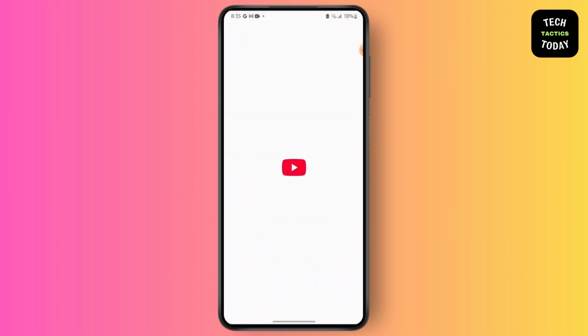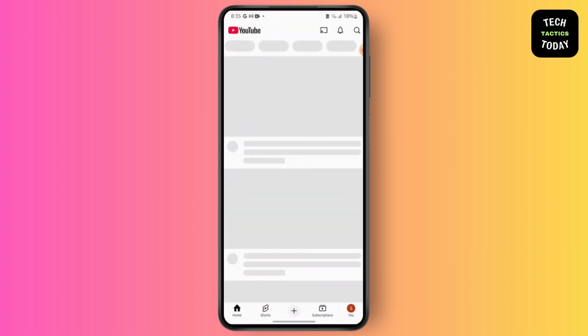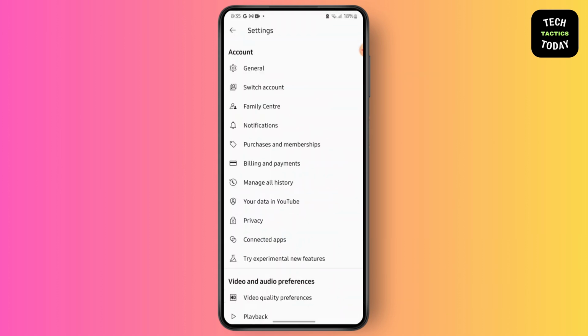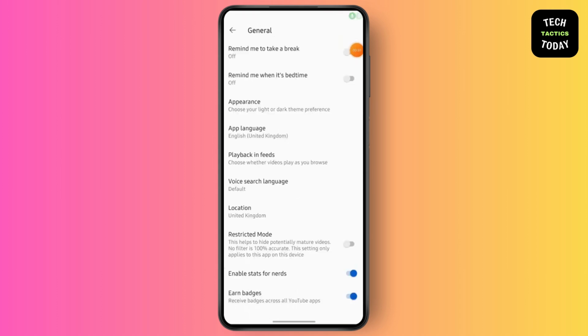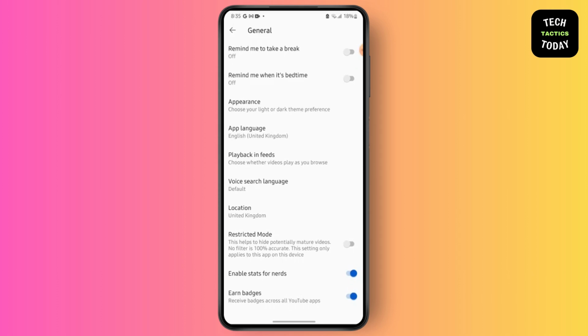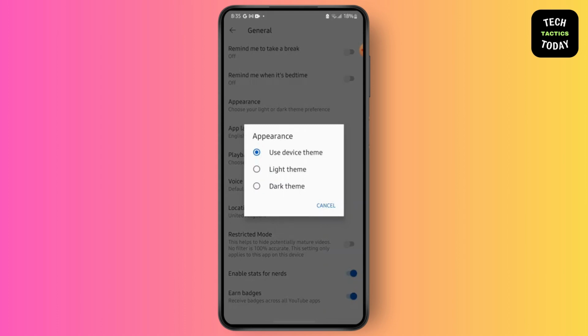So first, launch your YouTube application. Then tap on your profile icon. After that, from your top right, go to settings. Now, go to general from your account section. After that, from here, you will see several options. What you will have to do is tap on appearance.